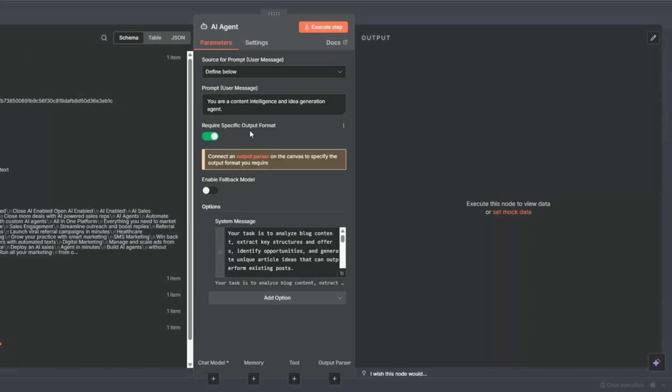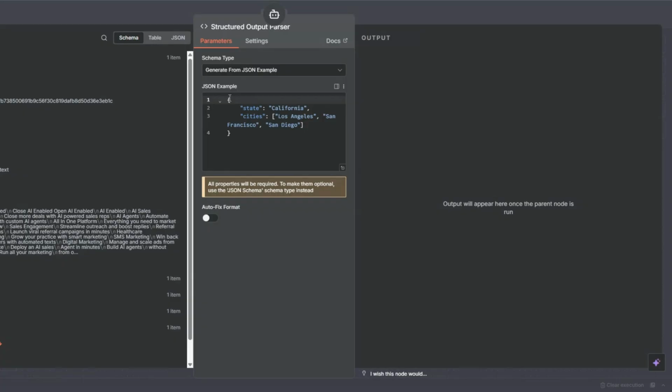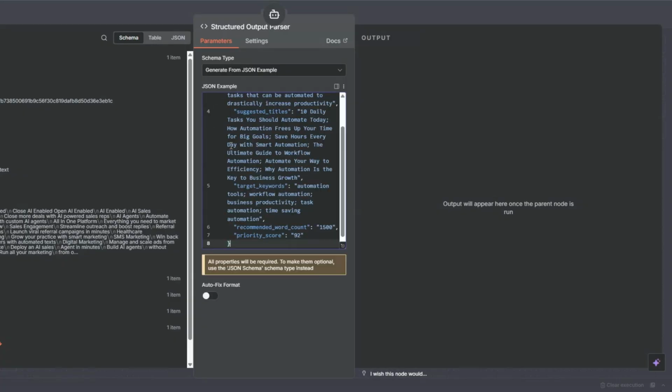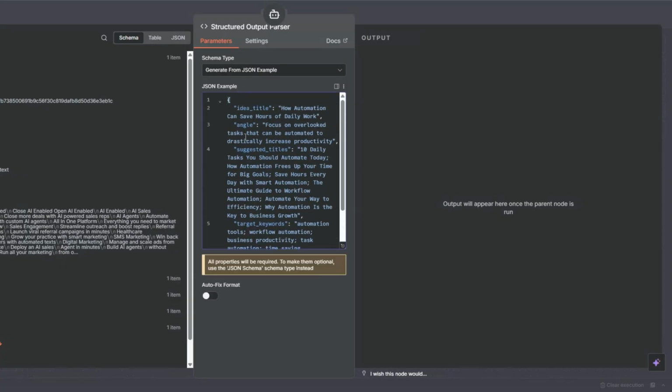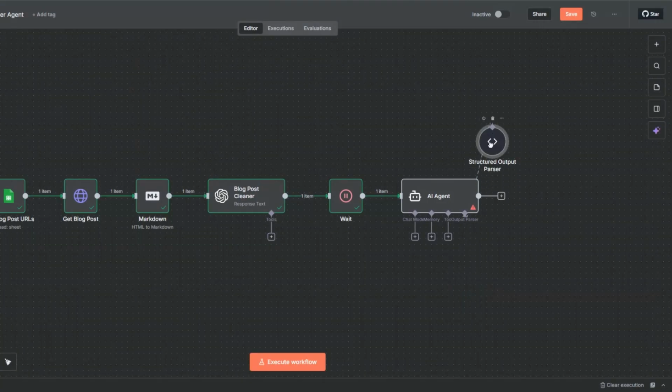Then here it requires a specific output format. Then I'll click on the output parser here. Then I'll click on the structured output parser to add our JSON example of output. So we'd like to output the idea, title, suggested title ideas, target keywords, the recommended word count, and the priority score. So here I'll drag this node to the top right here.